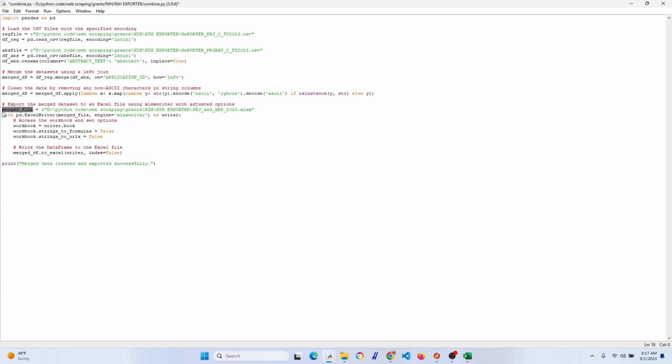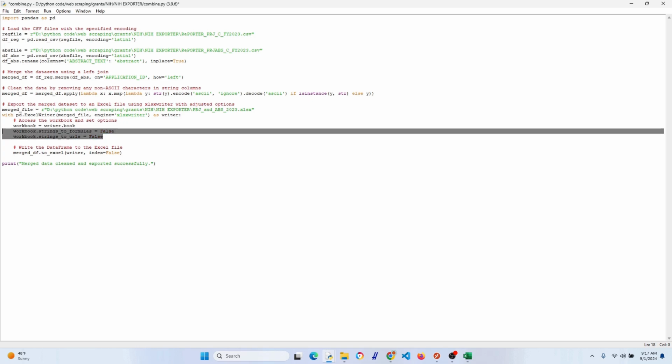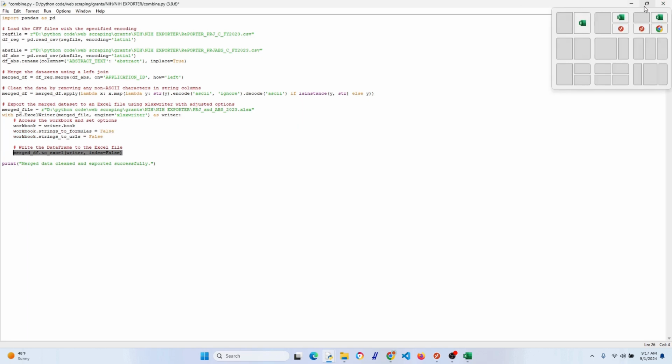All right, so what we're going to do here is get ready to export the merged dataset. These two lines here are going to prevent Excel from thinking a string that starts with an equal sign might be something like a formula, and we don't want that. We also want to prevent hyperlinks because those can cause problems as well. Before we finish up, we just want to finalize our export details.